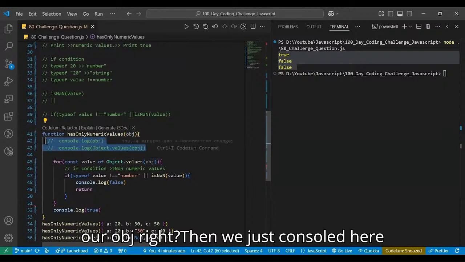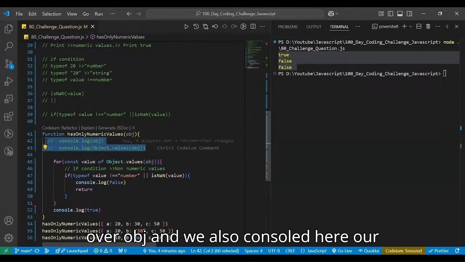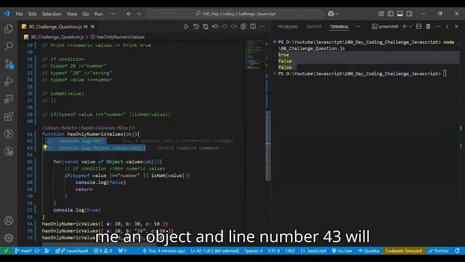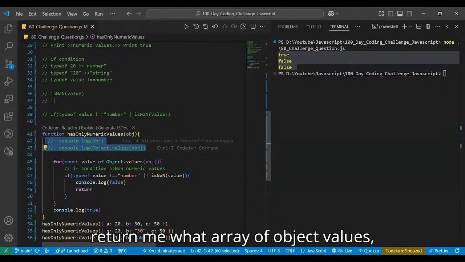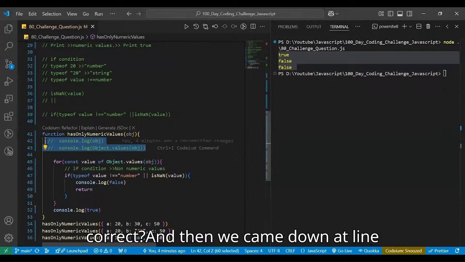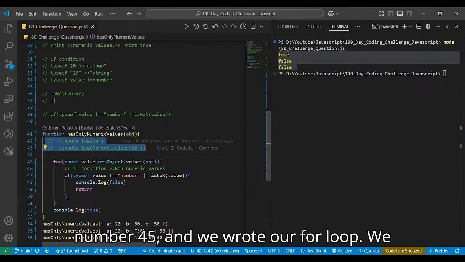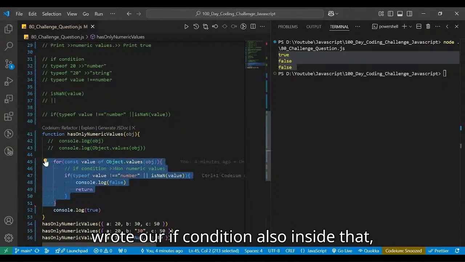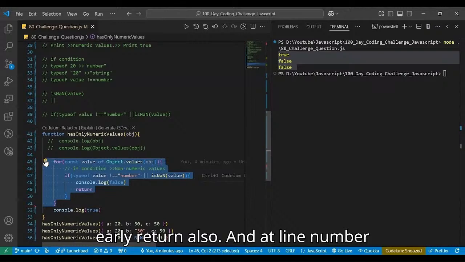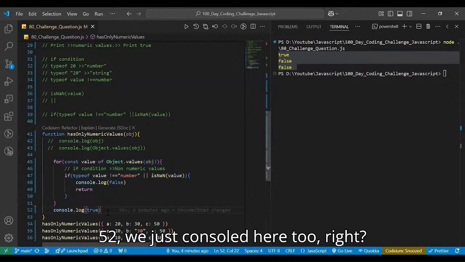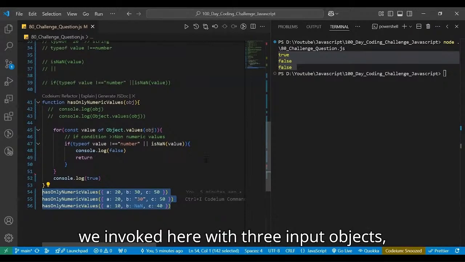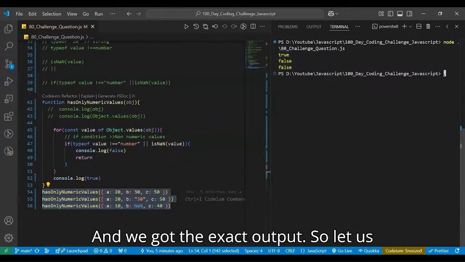Then we just consoled over obj, and we also consoled Object.values of obj. So we understood that obj is going to return an object, and line number 43 will return an array of object values. Then at line number 45 we wrote our for loop, with our if condition inside it, and we printed false and did an early return. At line number 52, we consoled true. Then at lines 54, 55 and 56, we invoked it with the 3 input objects which were provided, and we got the exact output.